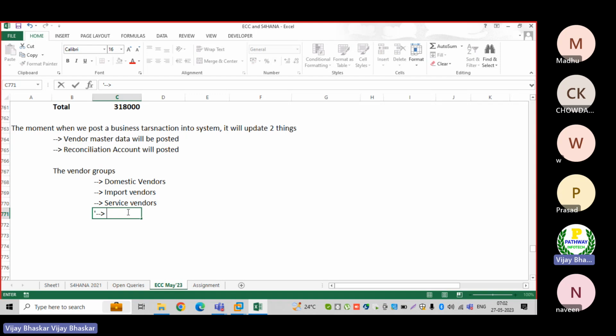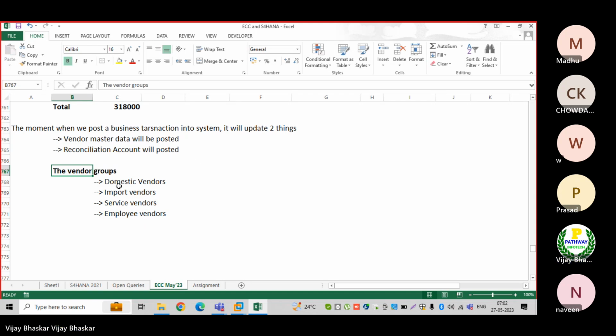Then the next one is employee vendors. Employees, as I have explained, will also be treated as vendors in every business organization, because employees provide service to the organization. Now, under this domestic vendors, what I have created is a group. Under this group, I will create n number of vendors. The simple logic I will give you.